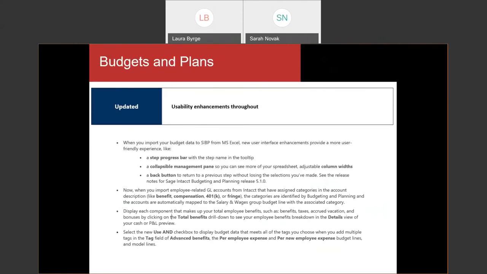Okay. The next area that we have is in budgeting and planning. There are several enhancements that were added throughout this module. The new user interface provides a step progress bar in the tooltip. There's also a collapsible management pane, so you can see more of your spreadsheet with the adjustable column widths, and a back button to return to the previous step without losing the selections that you've made.